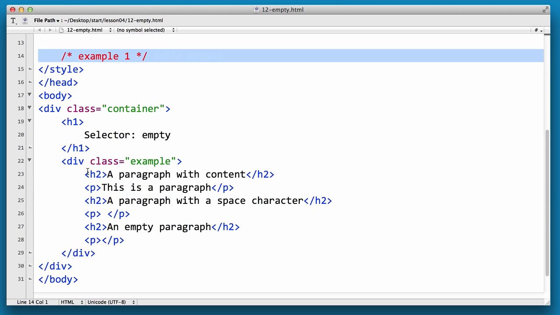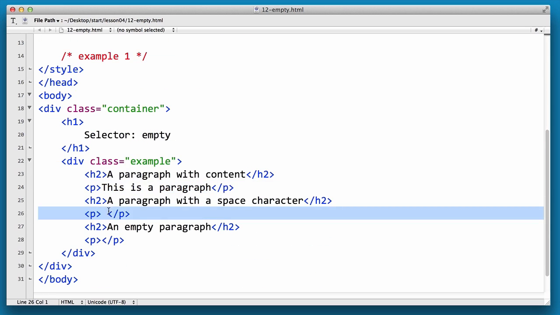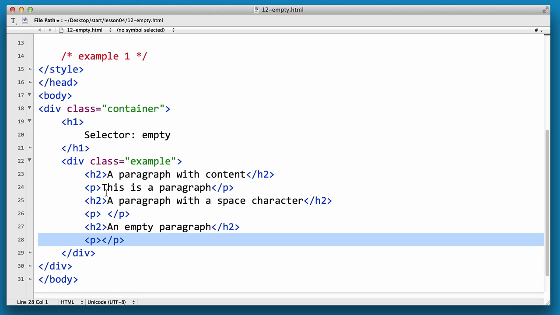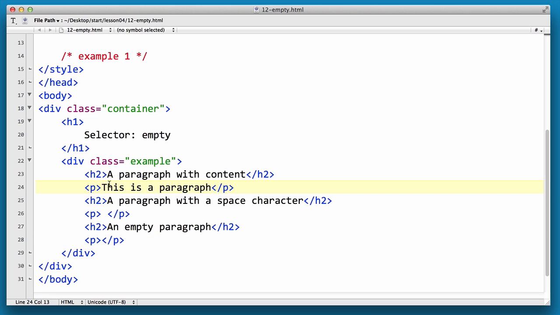And you can see we have a bunch of paragraph elements. Now the important thing here is this paragraph definitely has some content inside. This paragraph actually has some content, which is just a space character. And this paragraph has nothing inside at all, so it's an empty paragraph. And that's important when we actually use our selector.